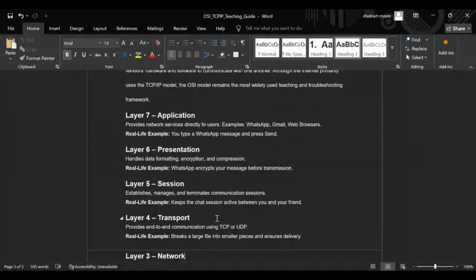Just like at this particular moment, the layer responsible for this call flowing without any interruption is the session layer. It kept the session, the transmission of the data, alive. It kept it active. That is just the function of the fifth layer.